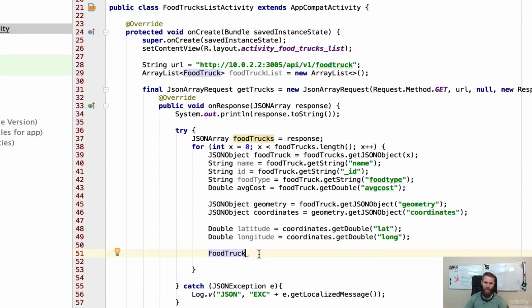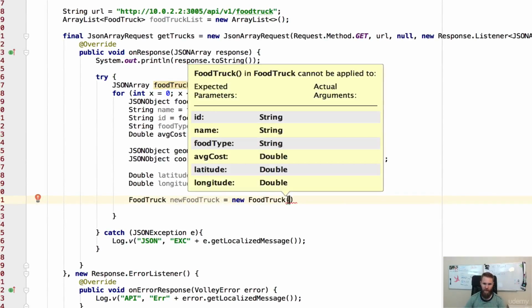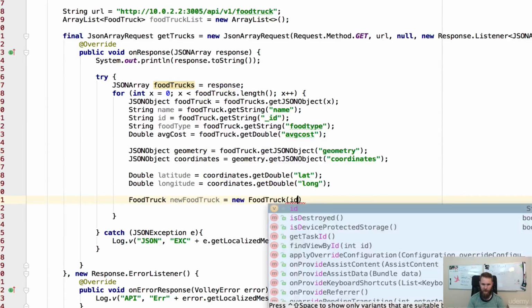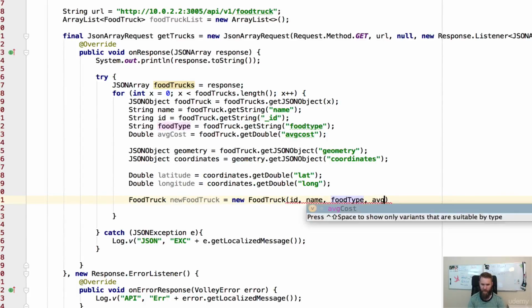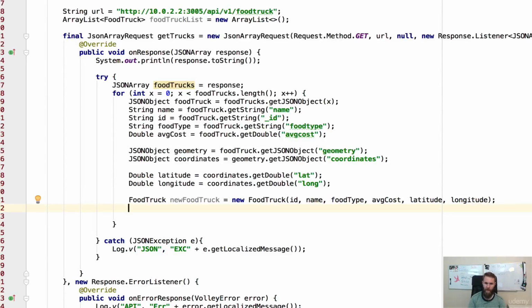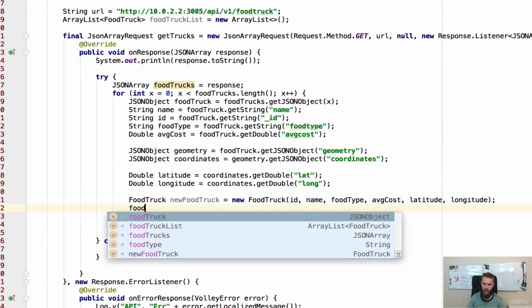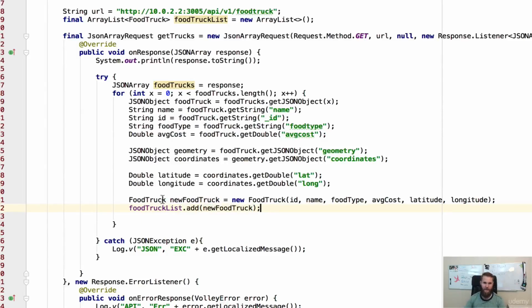Now we can go ahead and initialize a new food truck variable from our food truck model. I'm going to call this new food truck is equal to new food truck. And then you can see here the parameters that we need to pass in: ID, name, food type, average cost, latitude, and longitude. Then once we have initialized that new food truck, all we're going to do is add it to our food truck list we have right here. So we're going to say food truck list dot add, and we're going to add the new food truck to that list. And there we go. Perfect.